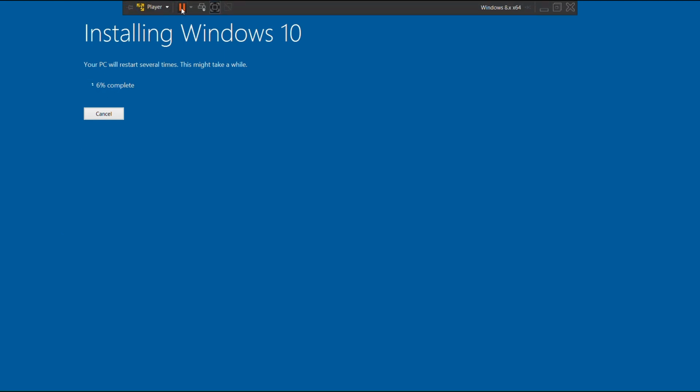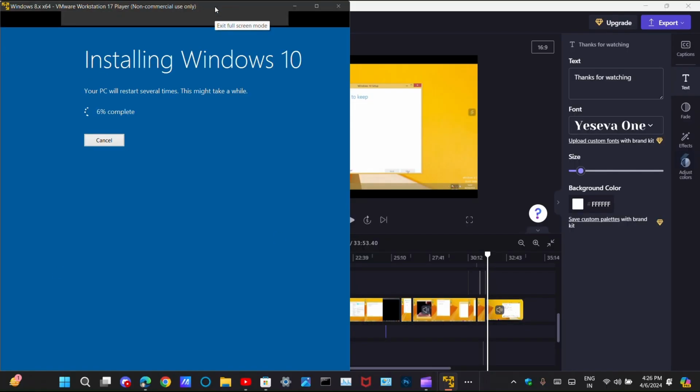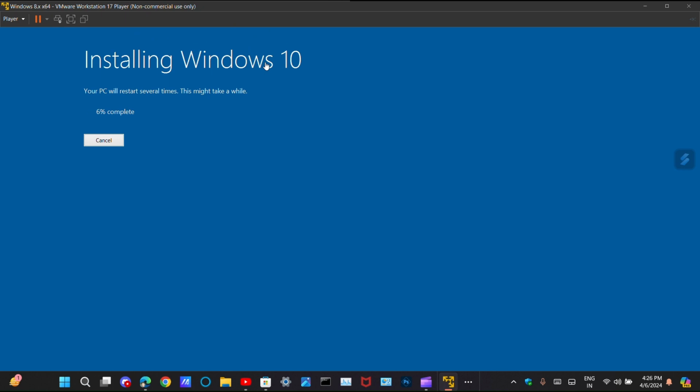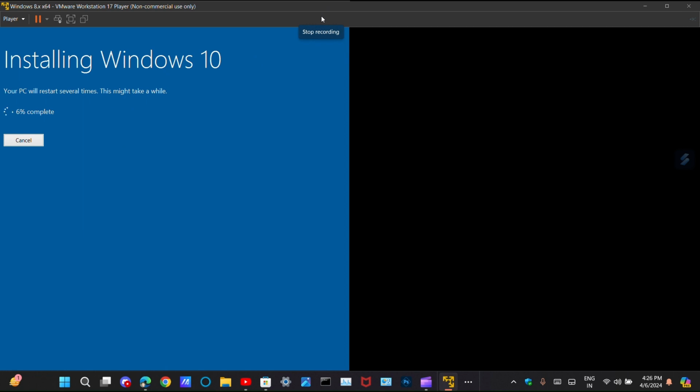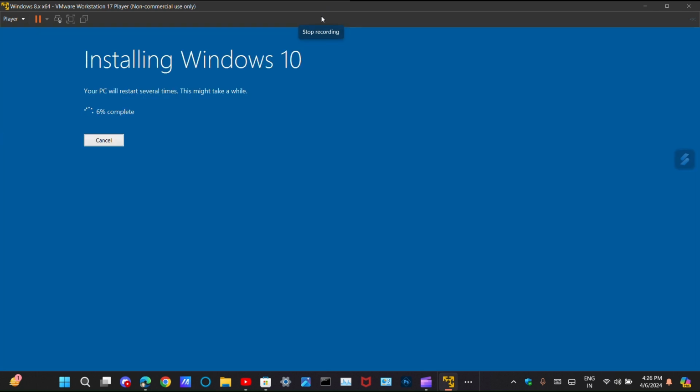Okay. Please don't be in such a hurry and click on cancel or something. Your PC will restart several times, and it also takes a while, so please wait till it restarts. And please also take a break. That's very important. Don't just sit around and check the percentage of how much happened. Mine is 15%. It can restart at any moment.